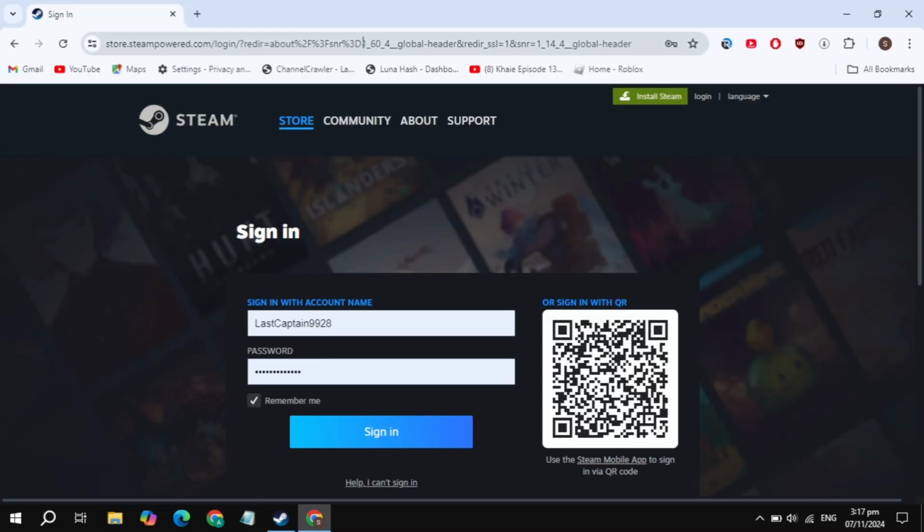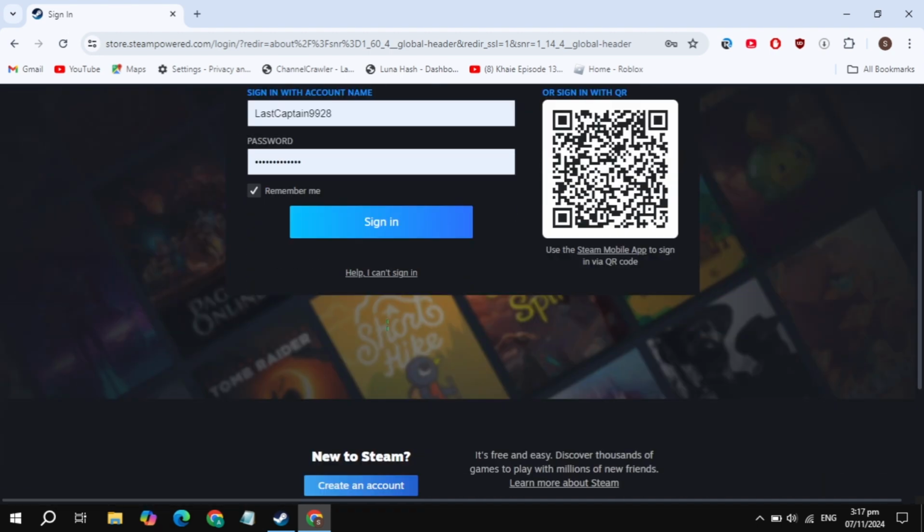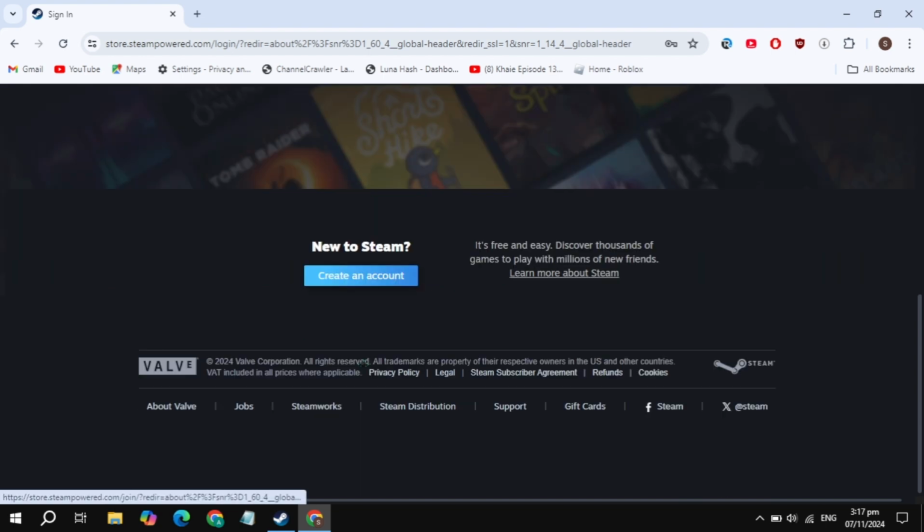First, open up your Android browser, just search for the Steam website, then simply open it, then just click on this login option. Now here simply sign into your account guys. If you don't have an account, then you need to create an account on Steam. So just create an account on Steam guys, this is very simple and easy.